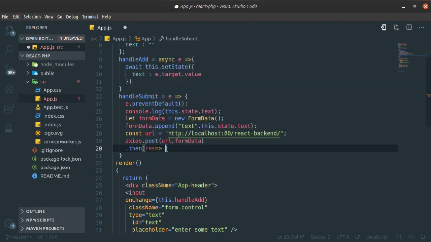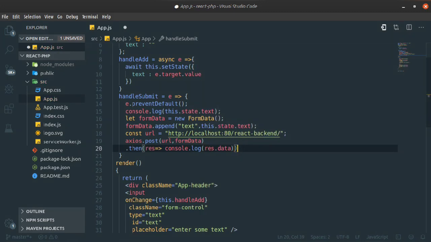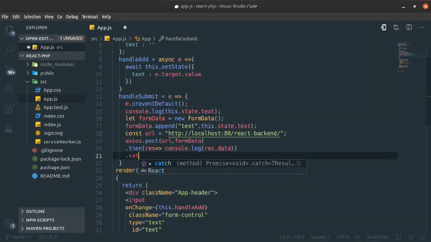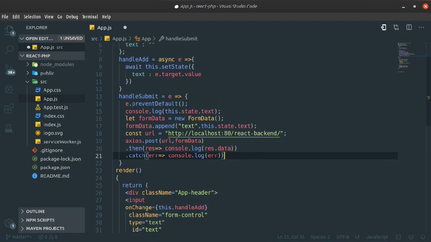So write .then and console the response here. Write console.log res.data and then catch. If it gets any error, it will print the error here. So write error arrow function console.log the error. Okay, so that's it.